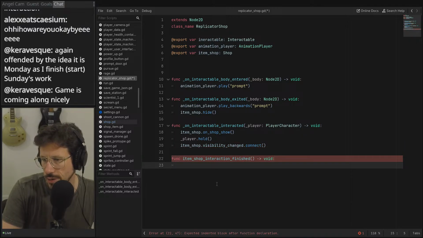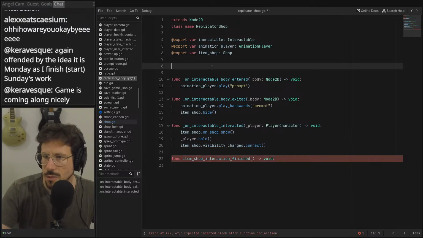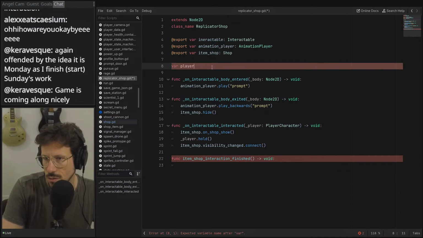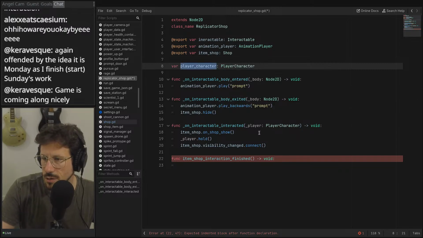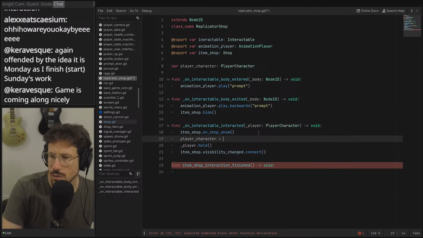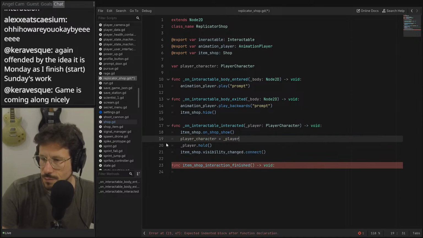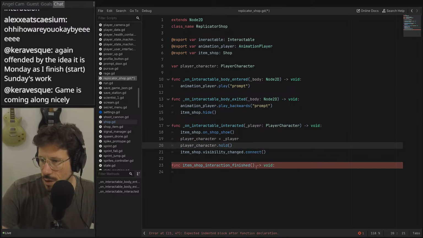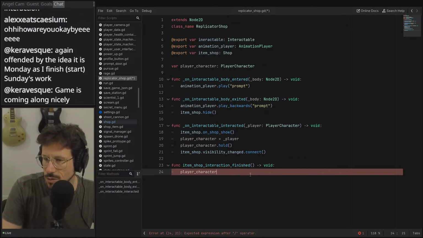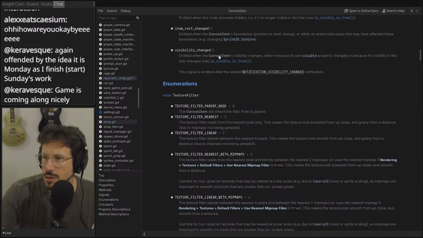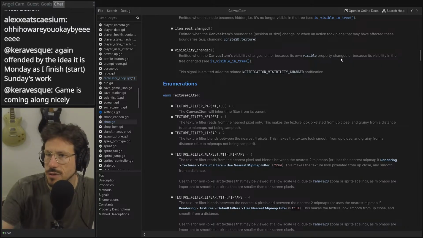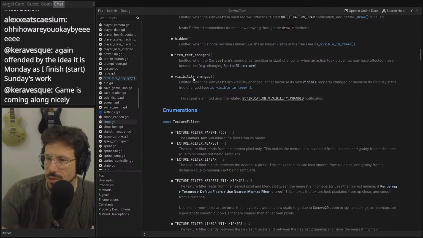Void, and let's just say that we'll get a copy of the player here. Player character, and we'll set that here equals player. And then we can just call that. And then here we can say player character dot release. And I'm assuming visibility changed is emitted when the visibility changes, either because its own visibility parameter changed or because its visibility in the tree changed. The signal is emitted after.